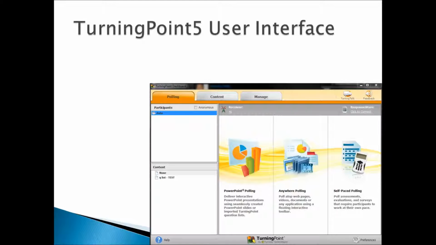This is the basic user interface that you start up with. As you can see on the left, you get to pick your participants before you even start the presentation or the TurningPoint Anywhere session. You can load in question lists on the left. There are 3 main tabs and 3 main programs. You can change your receiver channel.